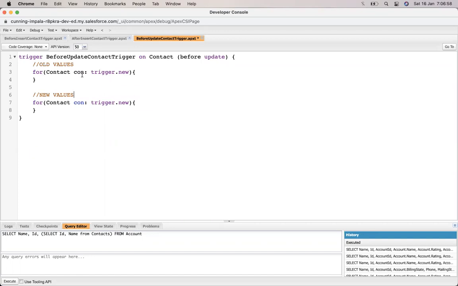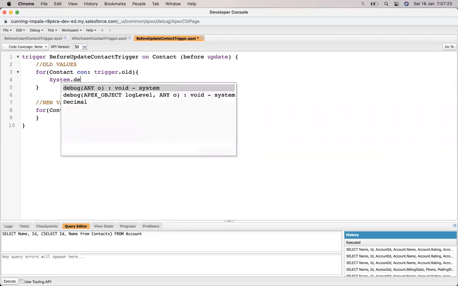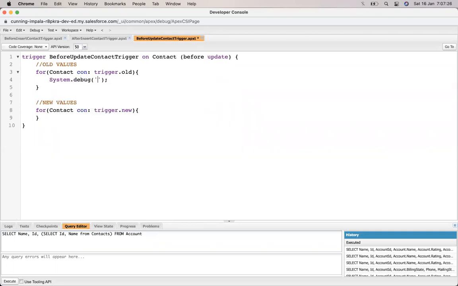Now, what are old values? That's the important thing. We can get them from Trigger.old. It contains a list of sObjects having the old values, and Trigger.new contains a list of contacts having the new values, while Trigger.old contains a list of contacts having the old values. Let's put in a debug so that you can see how it works, meaning what the old value is and what the new value is.